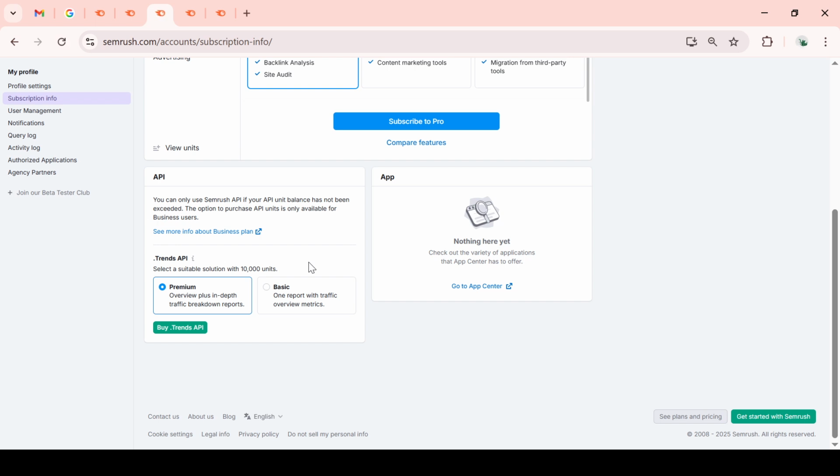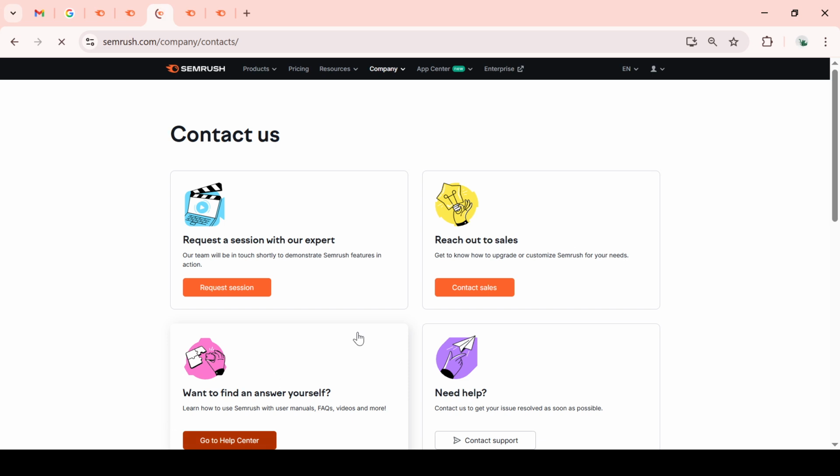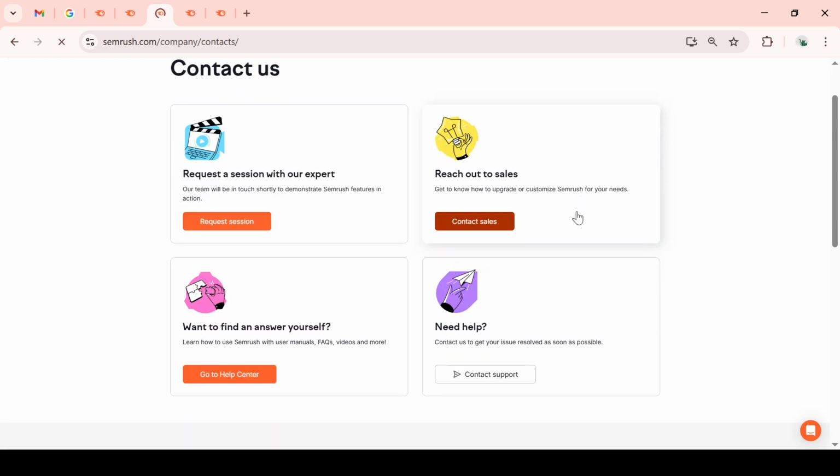Now, if you happen to be using a free account and can't locate the cancel option, don't worry. Semrush has a helpful support team ready to assist you. Within the subscription info section, there should be a Contact Us link. Clicking this will connect you to their customer support, who can handle the cancellation process on your behalf. They're typically quite responsive and able to address any concerns you may have about your subscription or account.